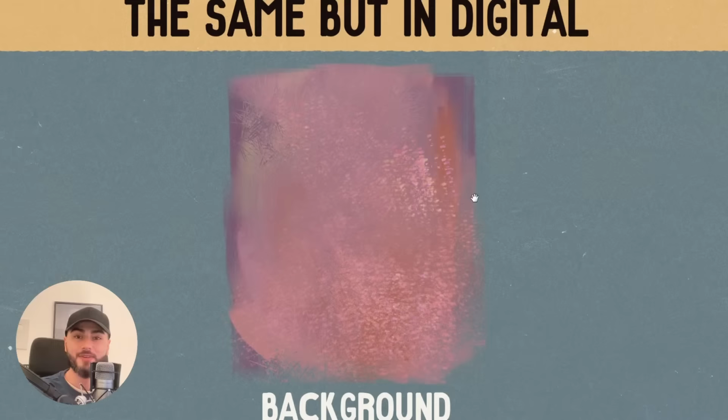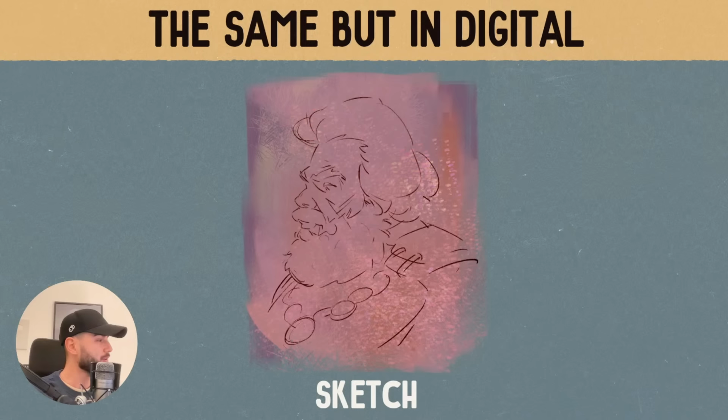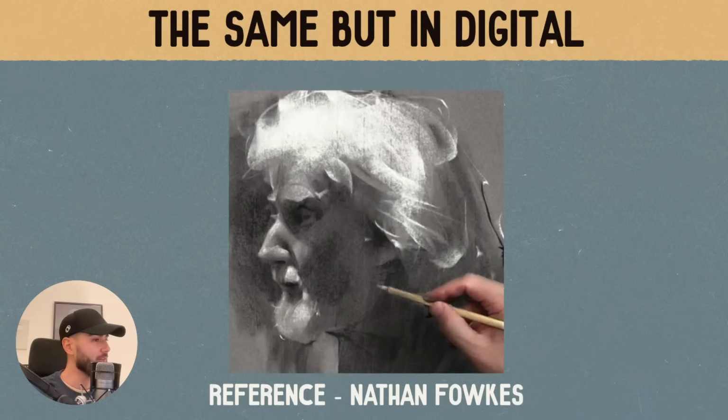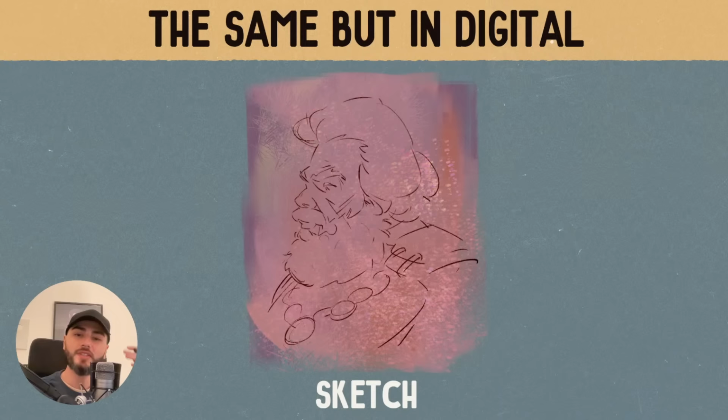So now that we have this background, let's go and put the next step, which is, of course, the sketch. Now, hopefully you can see the reference in here. Can you see it? A little bit inspired, right? I know, it's pretty far out, but I wanted to do exactly that. Just inspire myself, but not that people would see this and say like, it's a copy of the work of Nathan Fowkes. Disclaimer here, right?